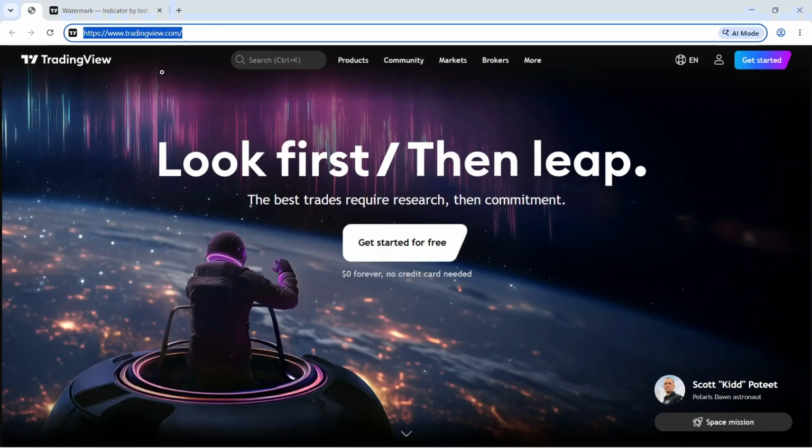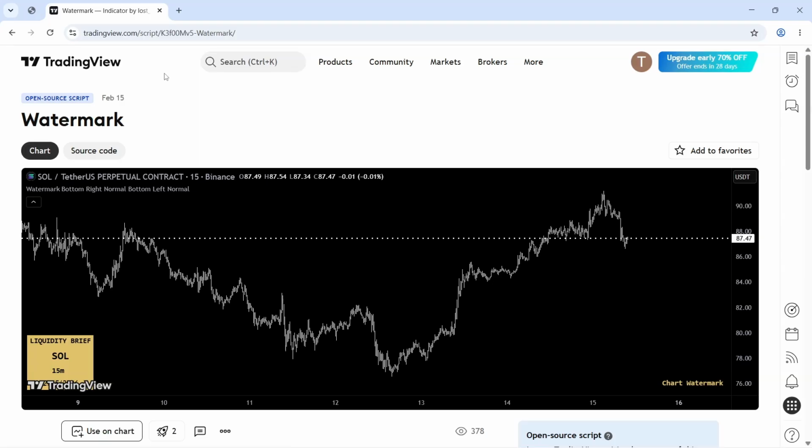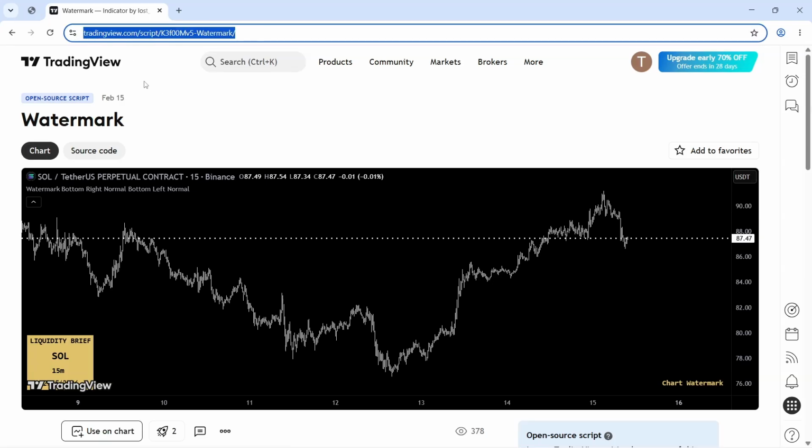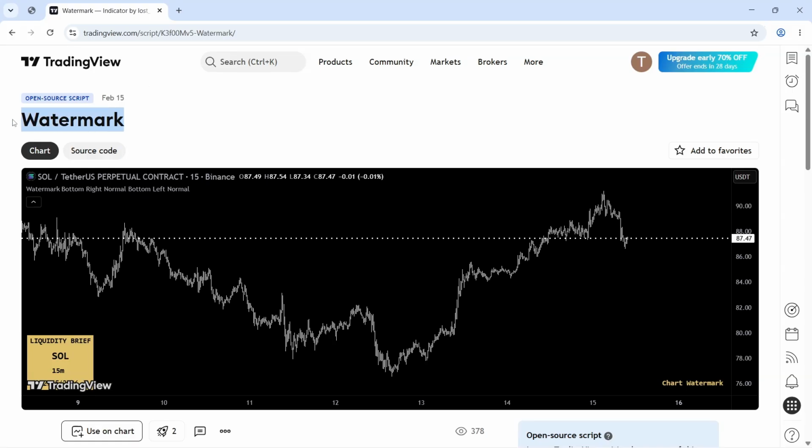In your browser, head over to tradingview.com/script/K3F0MV5-watermark and load the page. Once it loads, take a quick look and confirm that the page title says Watermark. Then look just below the chart preview and make sure you can see the Use On Chart button. This confirms you're on the correct indicator page and ready to continue.